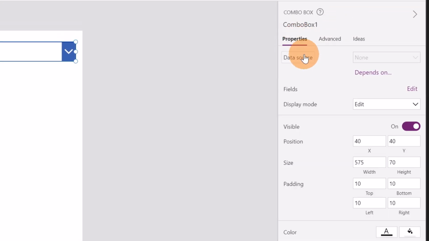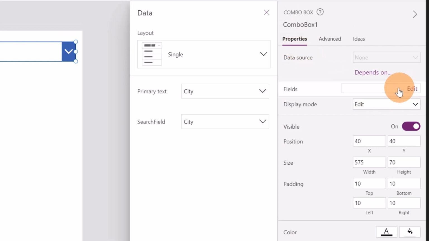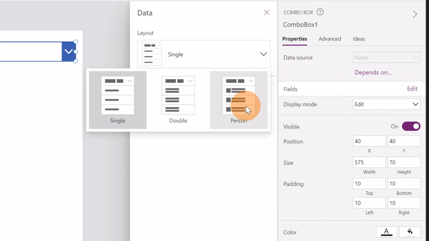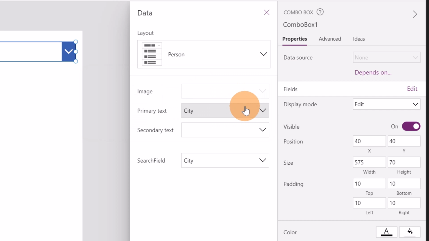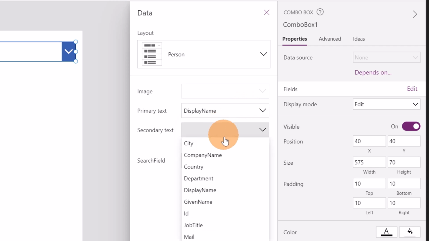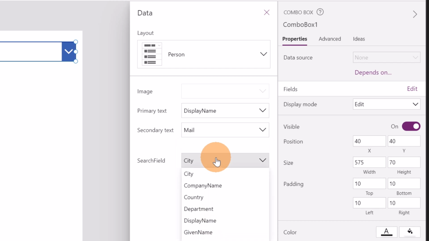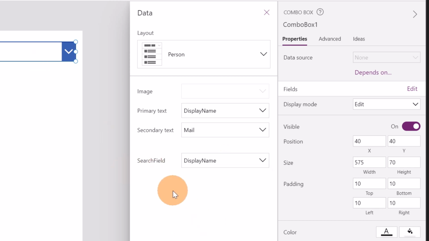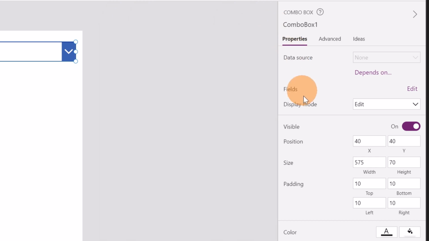I have just to change something. Clicking back on properties, what I can do here now on fields is to change the layout. I'm going to have a fancy layout. I'm going to select person and now as a primary text, I'm going to say display name. As a secondary text, I'm going to display the email. Normally, as a secondary text, it displays the job title or the email, but I want to show you the email. And now finally, I'm going to query the display name property when I search something in the combo box. I'm going to search per display name. All right, this is now set up.